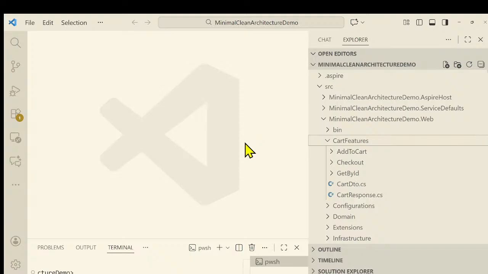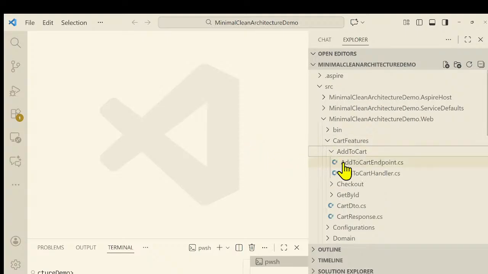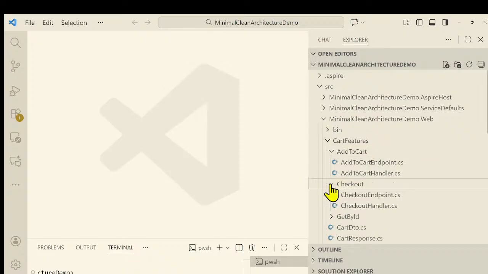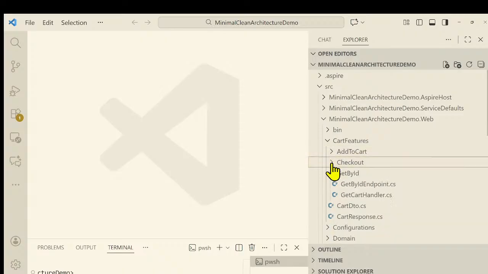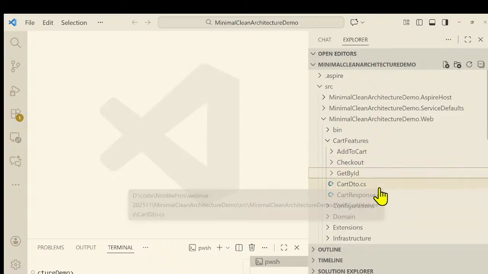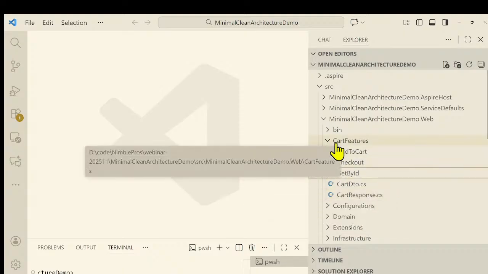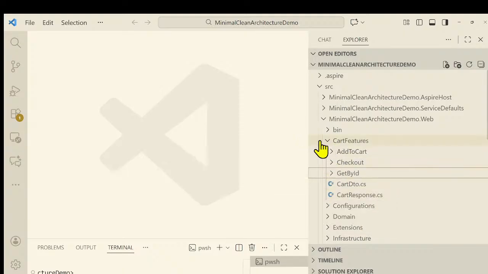If we expand our cart features so you can see, there's our add to cart. Look, there's an endpoint and a handler. Same deal for checkout, same for get by ID. Our DTO, I'm going to collapse these again so you can see that our DTO and its response both live in the feature folder. So DTOs moved from use cases to the feature folder. Handlers are also from the use cases to the feature folder, and they're broken down. Endpoints, so those move from the web project in here, but they're still in the feature folder. They're just grouped together now.